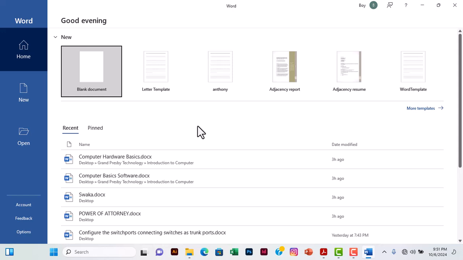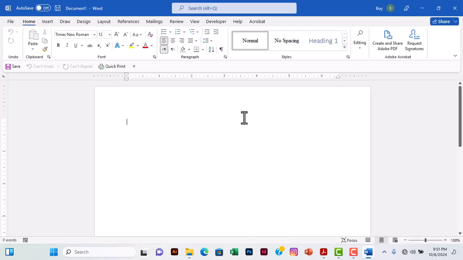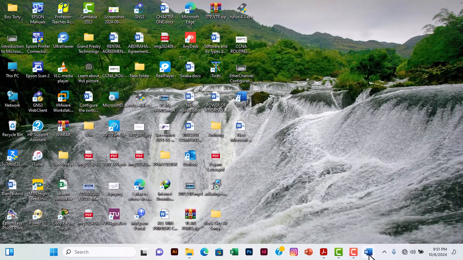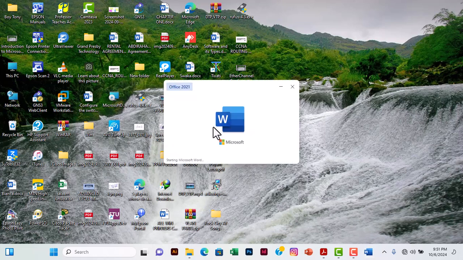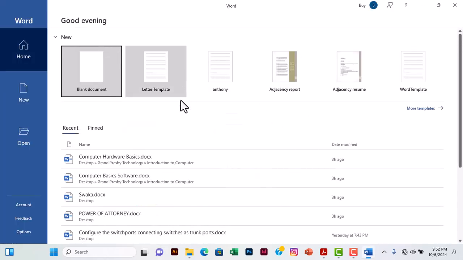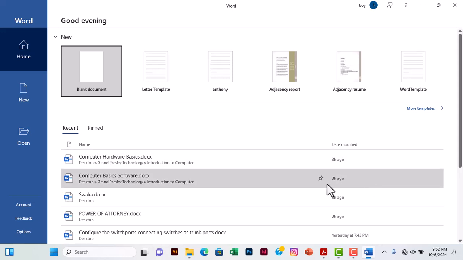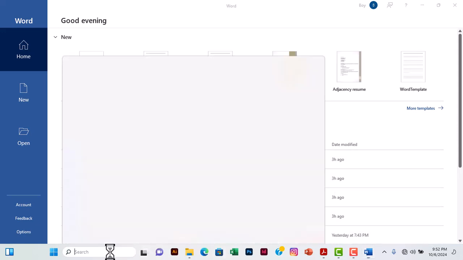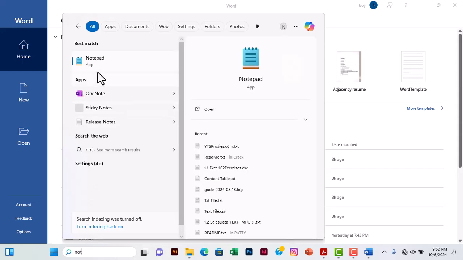But if you're using 2010 or earlier, that means 2010, 2007 and 2003, the moment you launch it, this is how it is going to look. But right now I'm using Office 2021, that's why I'm able to see this screen. What this screen is basically telling me is how I want to use this application. The name of this screen is called the splash screen.